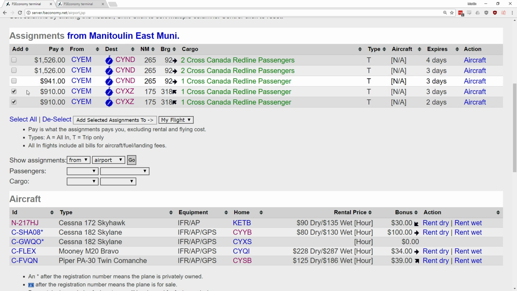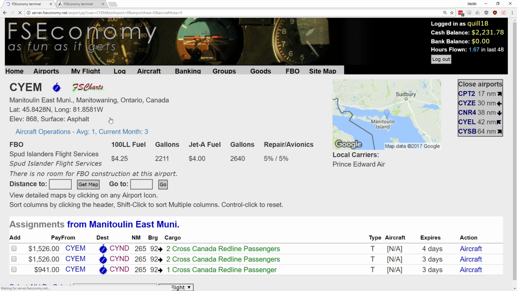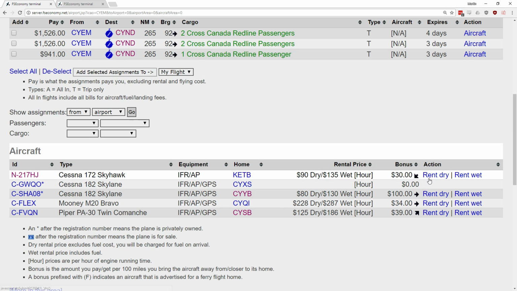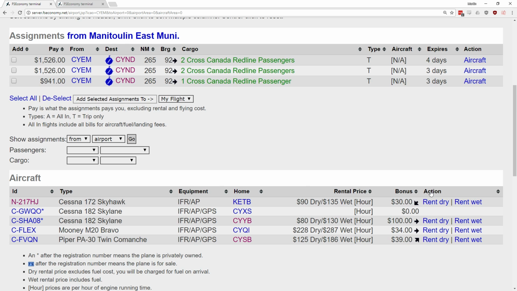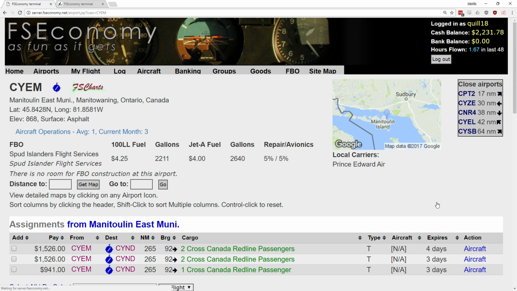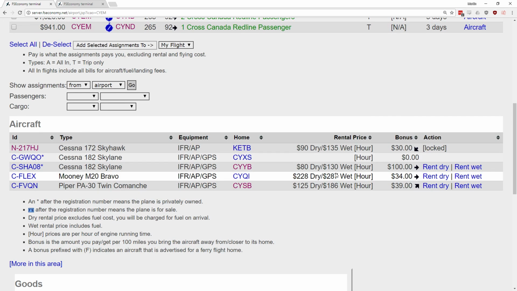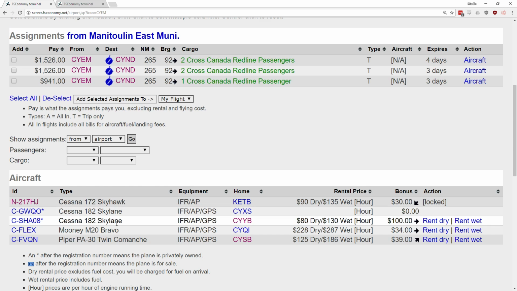But yeah, we're going to go ahead and tell these two passengers that I am going to carry them, and I am going to rent this Skyhawk. I can rent it dry, which means I'm responsible for my own fuel costs, or I can rent it wet. I don't know. Let's just rent it dry, and it'll add more incentive to manage our own fuel costs. So we're going to rent it dry. So we've locked that. We'd be paying $90 an hour on the rental price.